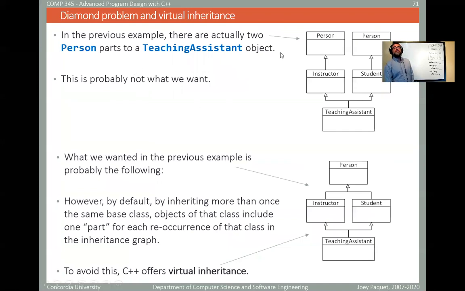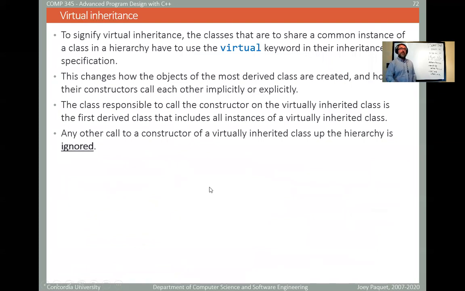So here, this is the design that we used to have. Basically, there are two person parts in one teaching assistant object. What we probably wanted is to express the fact that instructor and student share a common person part. If you want to do that, you have to use virtual inheritance. I'm going to exemplify that with two different examples.